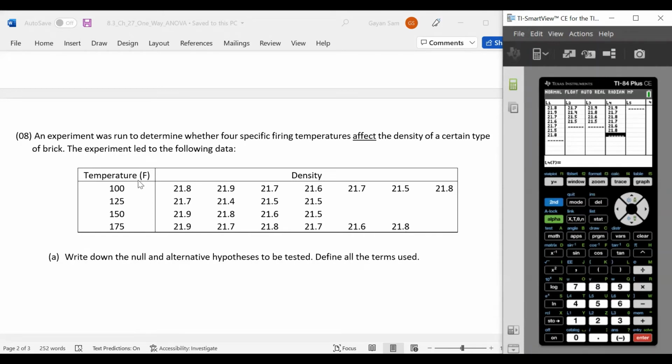Please note that 100, 125, 150, and 175 are not data points. They are just group labels. So I have not entered those numbers anywhere into the calculator. In each group, I have density readings. Those are the values that I entered into the lists L1, L2, L3, and L4.